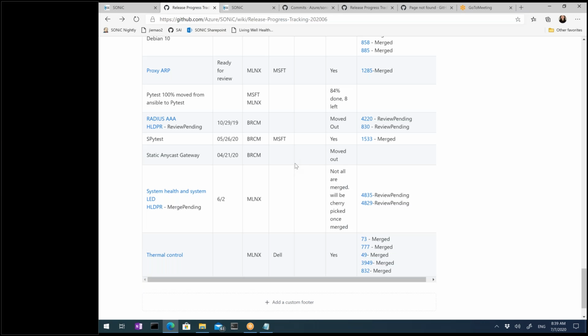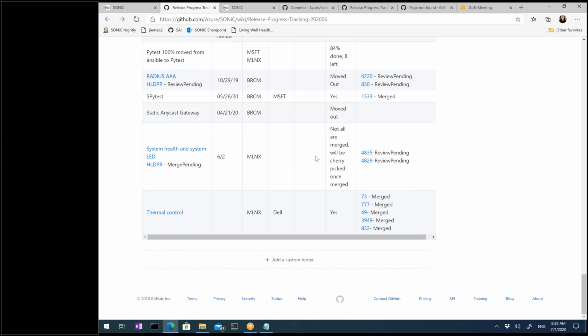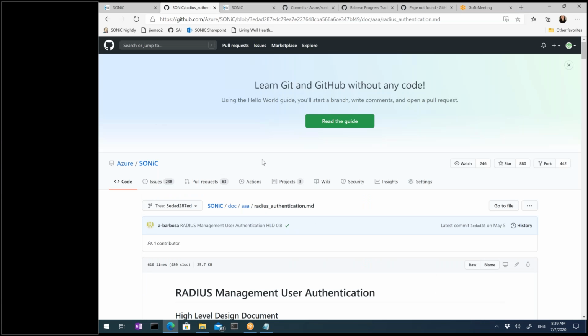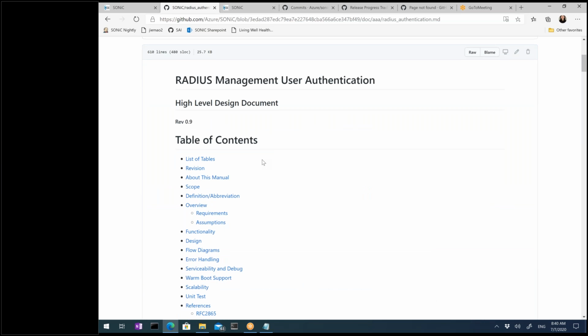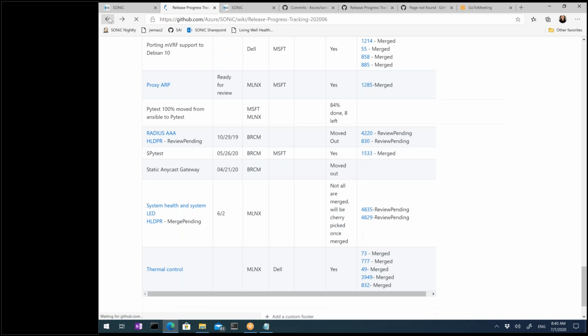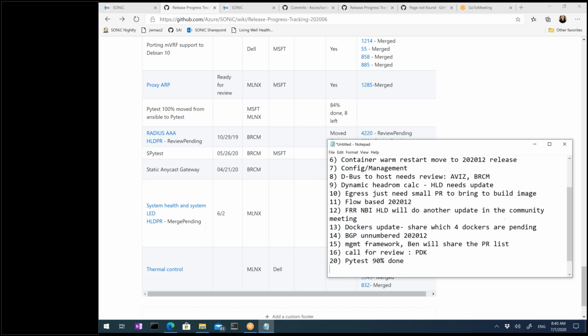Radius AAA. The HLD has been reviewed, but the feature will be moved out. It's not closed yet. Okay, so the Radius HLD is still in review, is what I'm understanding, right? That's my understanding. Is that correct? Review pending. Yeah. I believe there was a set of reviews exchanged last night, and then an hour ago there were some more reviews. So I'm thinking this is still in review at the HLD. You are right. We will put this into the calendar of the community meeting.